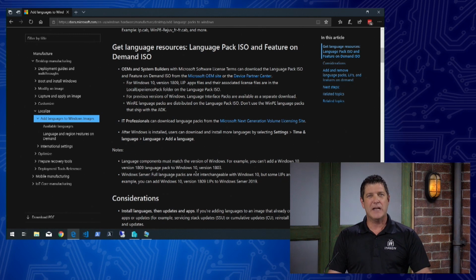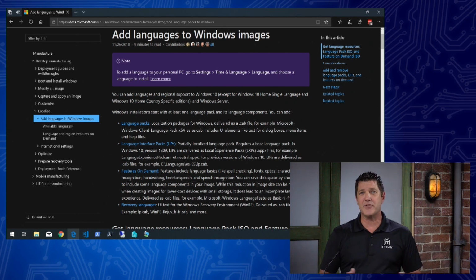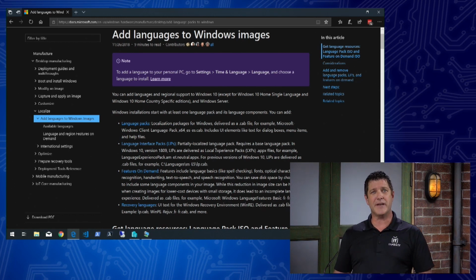Again, I'll throw the link to this particular webpage in there so that you can go and do a little bit of research, understanding just the basics of how languages are handled in Windows, and then knowing how to add them is really the key for this exam. And when we go to add our language packs, we have to decide, are we adding it into an online image or an offline image, right?